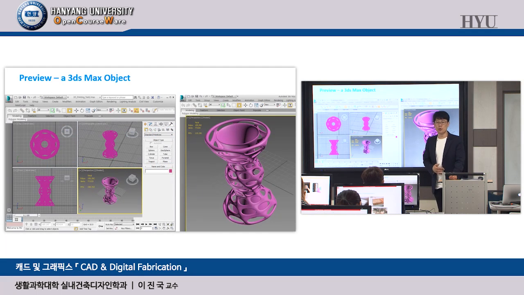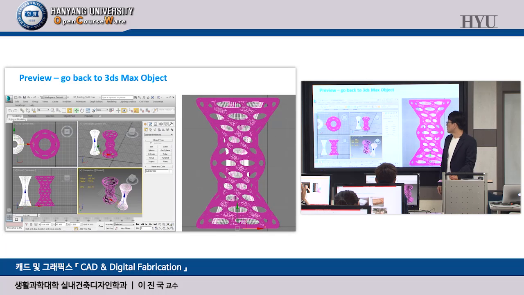Actually, now you know how to use AutoCAD and how to use SketchUp. So if you create this kind of 3D object using SketchUp, you can import this one, you can load this one, and easily create your own 3D printing object, with 3D printing material, without any problem. So let's take a look at this one. Here is the example.